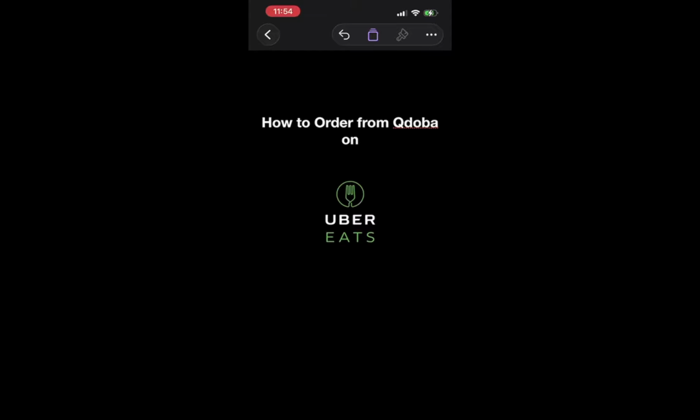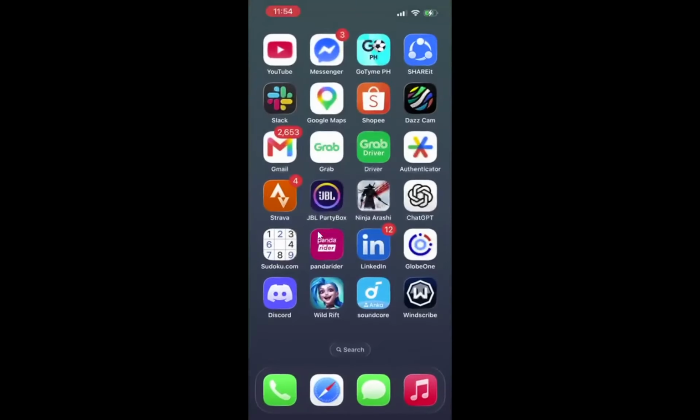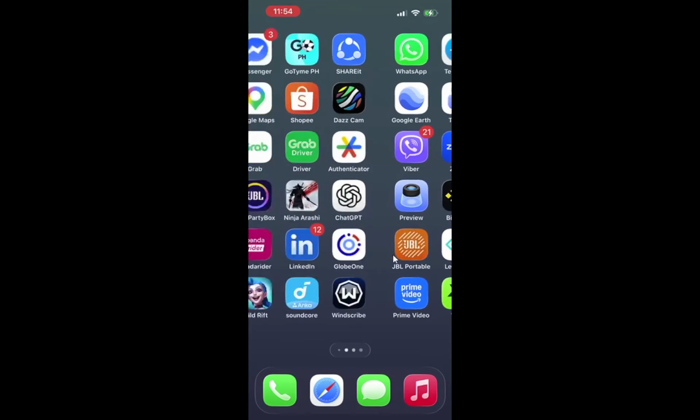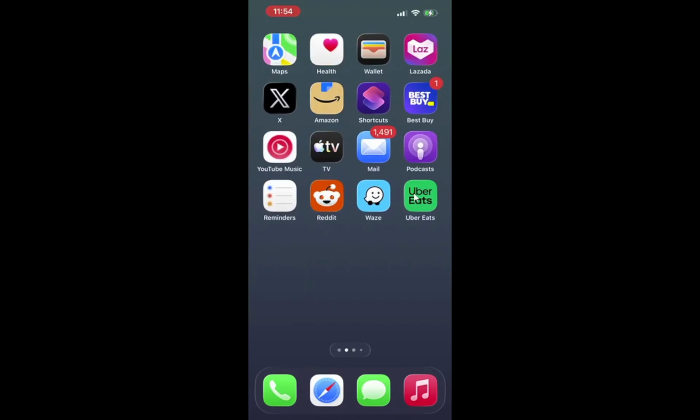In today's video, I'm going to teach you how to order from Qdoba on Uber Eats. By the end, you will have a complete order ready for delivery. First, open the Uber Eats app on your phone. On both Android and iPhone, the icon is black and green with the word Uber. When it opens, you should see the home screen with restaurants, search, and your account options near the bottom.